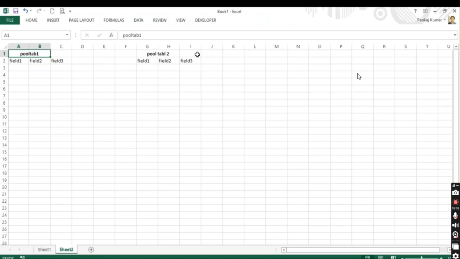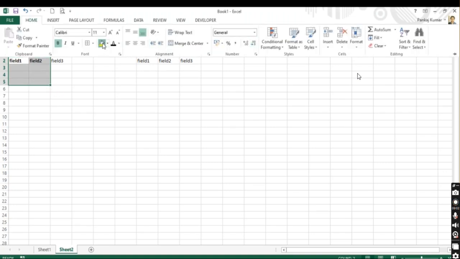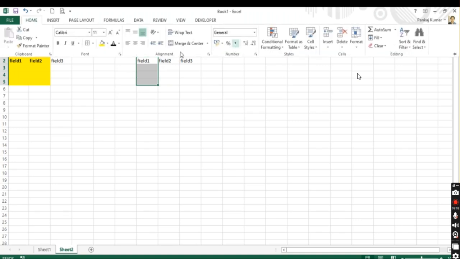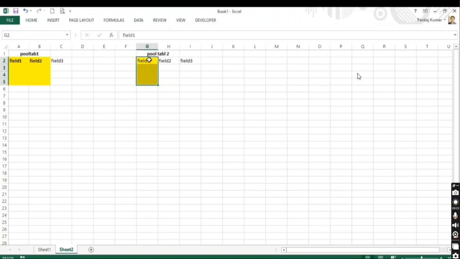In this pool table 1 and pool table 2, you are having these 2 fields as key fields. Suppose you are having these 2 key fields, I'm highlighting them. Maybe I can give some color also, just to make sure that this is the key field. And here also the first field is the key field. Just to differentiate the field names, I'm giving field 3 over here, field 4 over here, and field 5 over here.